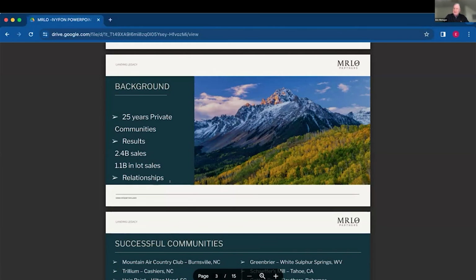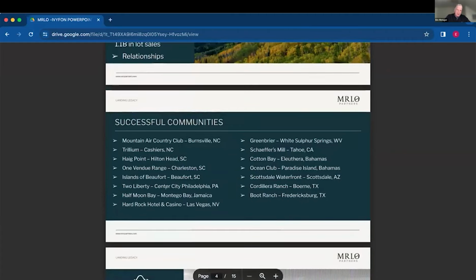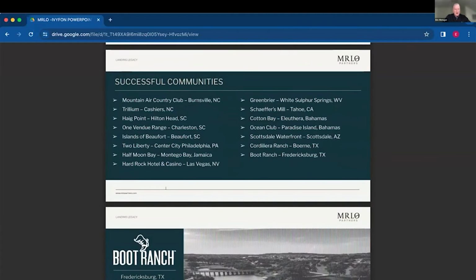So again, it's not any of the normal real estate sectors that we discuss. It's a real niche market in real estate, centered around God's gifts of mountains, lakes, rivers, and oceans. It's primarily second, third, and fourth homes for the owners in these communities. I've had an opportunity over the last 25 years to spend time on the ground in these communities all around the world. And this is just stateside, but the successful communities I've personally been involved with have been Mountain Air Country Club in Burnsville, North Carolina, about 45 minutes northwest of Asheville.